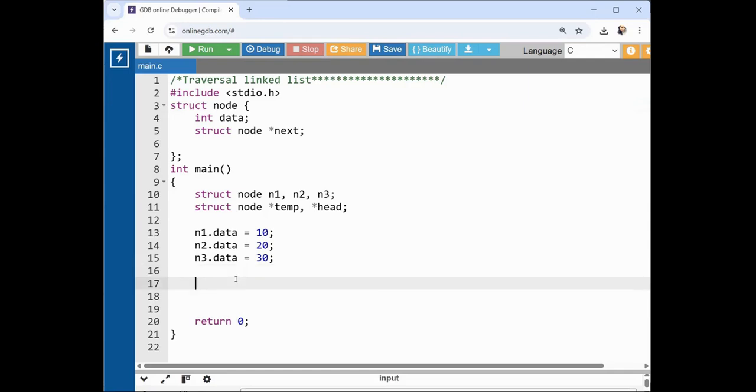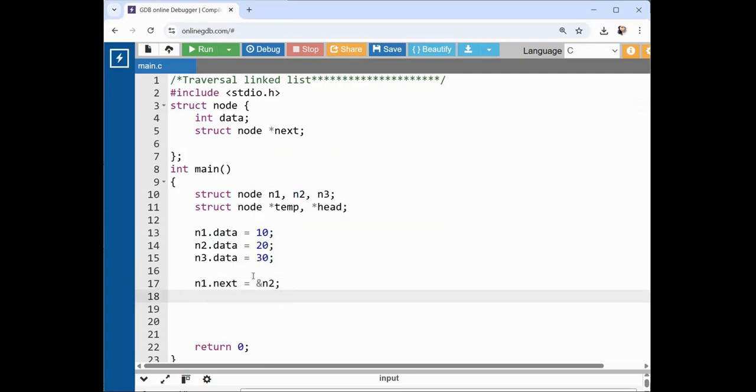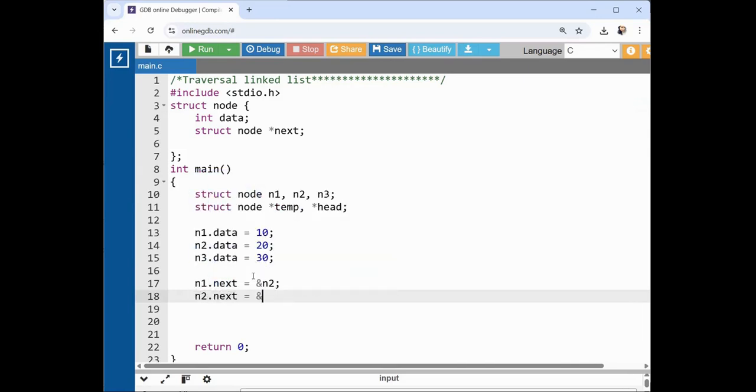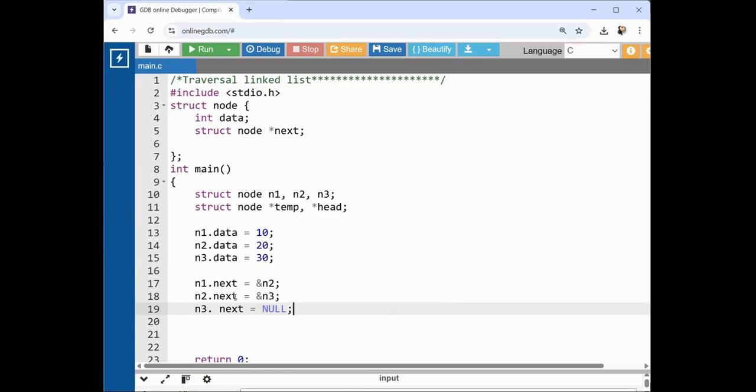Now you have to link these 3 nodes. How can we link? The first node contains 10 and the address of the next node, where we have stored the address of this node, and 2 you can write simply. So how do we create the linking? n1 dot next contains the address of n2. n2 dot next contains the address of n3. And at the end, in the last node, you have next as null. Just write capital NULL here. This is how you can do it.